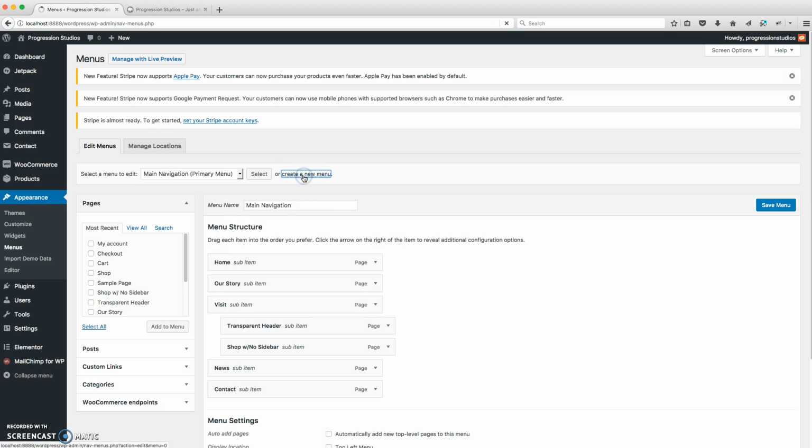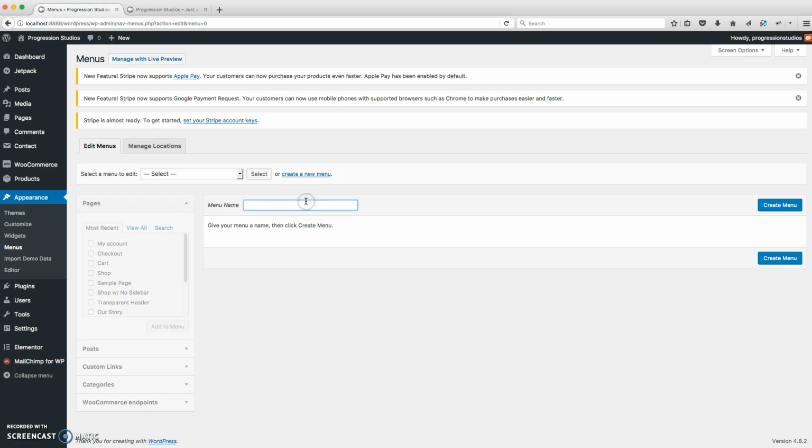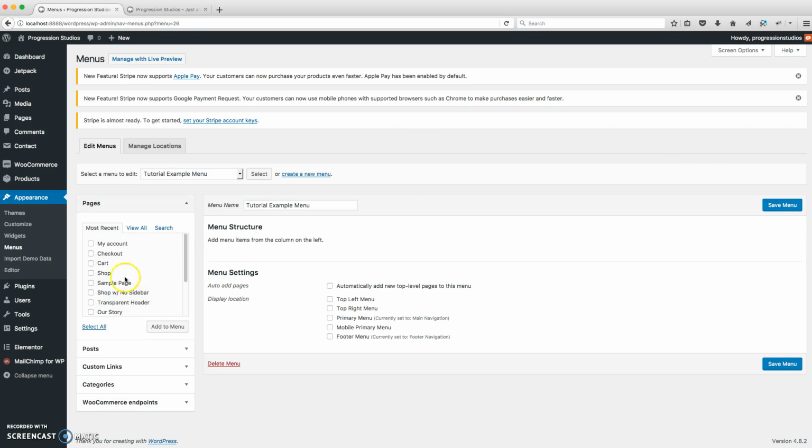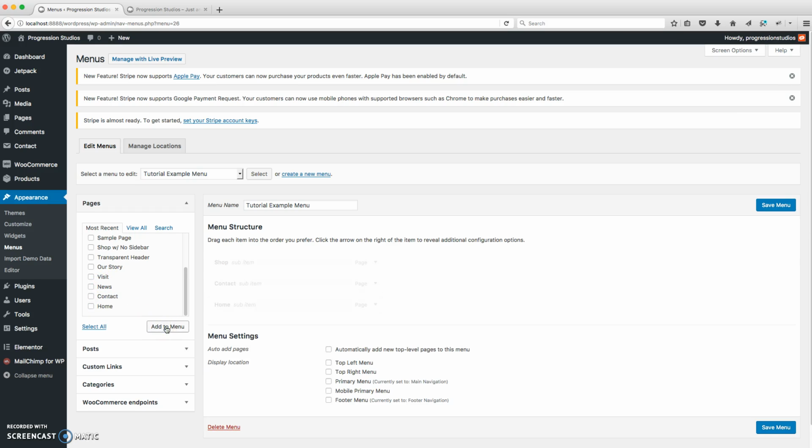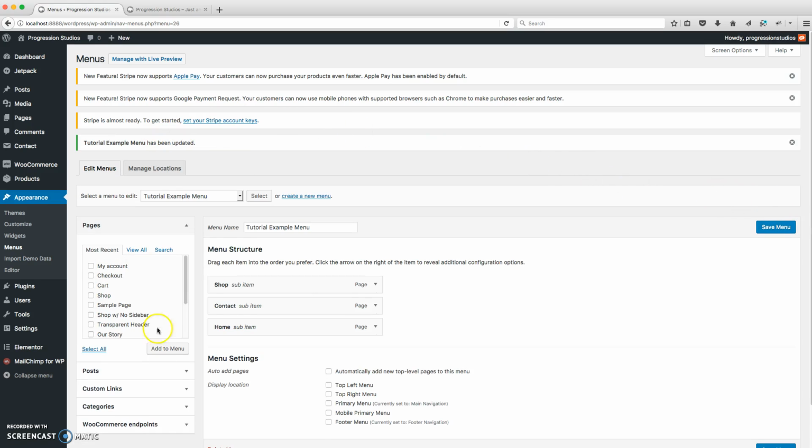So if we click Create New Menu, we can just call this Tutorial Example Menu. We're going to click Create Menu, and we can add a couple pages to it, like so. And if we click Save, the next step we need to do is tell our theme to use this menu.